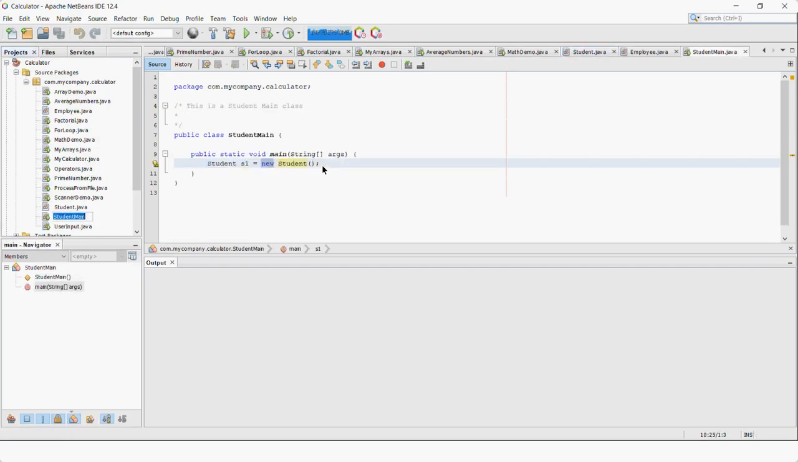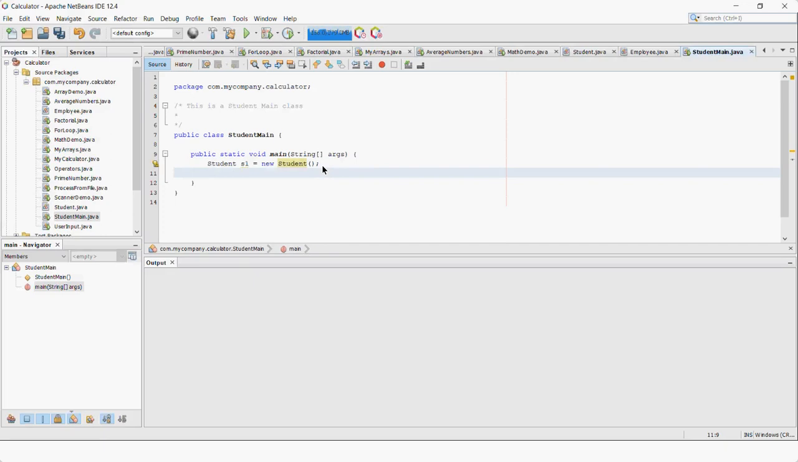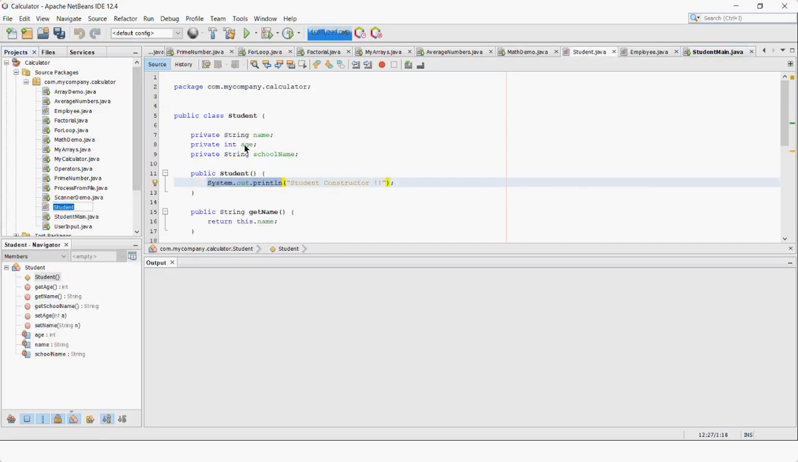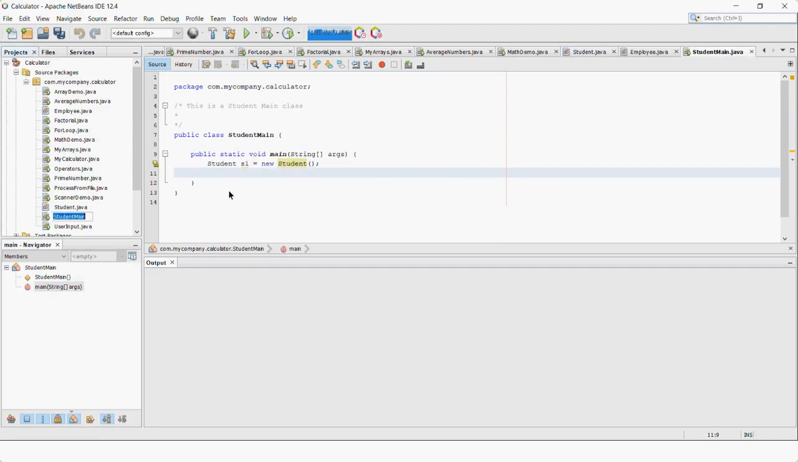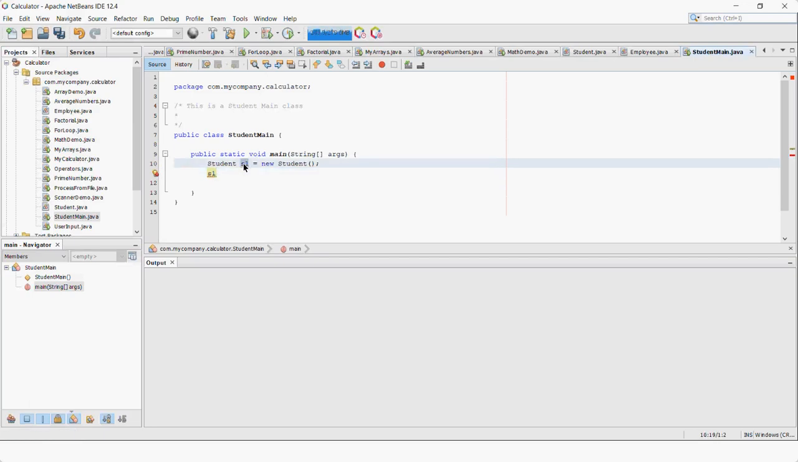So you created one student. Now you need to set the data. It is empty. So what does a student have? A student has a name, age, and school name. Now whenever you create this one, by default nothing is there. It's empty. Now you have to set the values there. How do you set the values? S1, this is the POJO object, right? S1 is a student POJO.